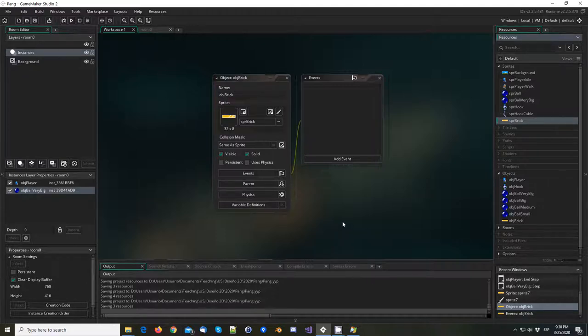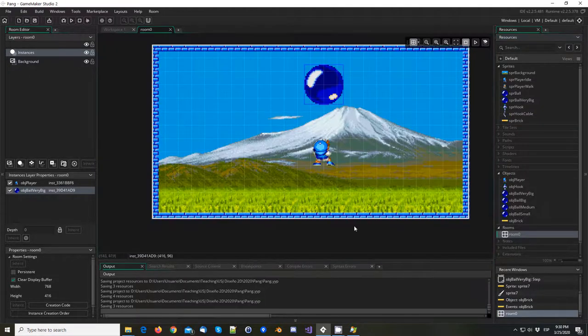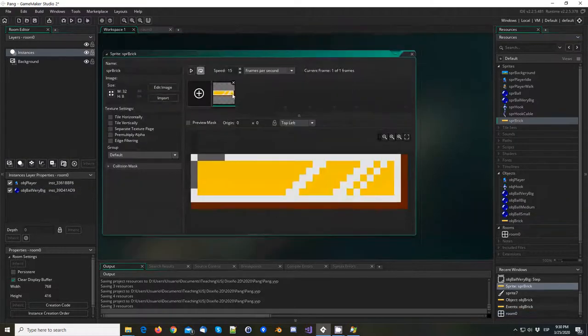So anyway, we've got the brick. That's all right. So far we don't have to do anything else. We add a couple of bricks to our room. Oh, that's a bit small. I need something here. Let's make it twice the size.